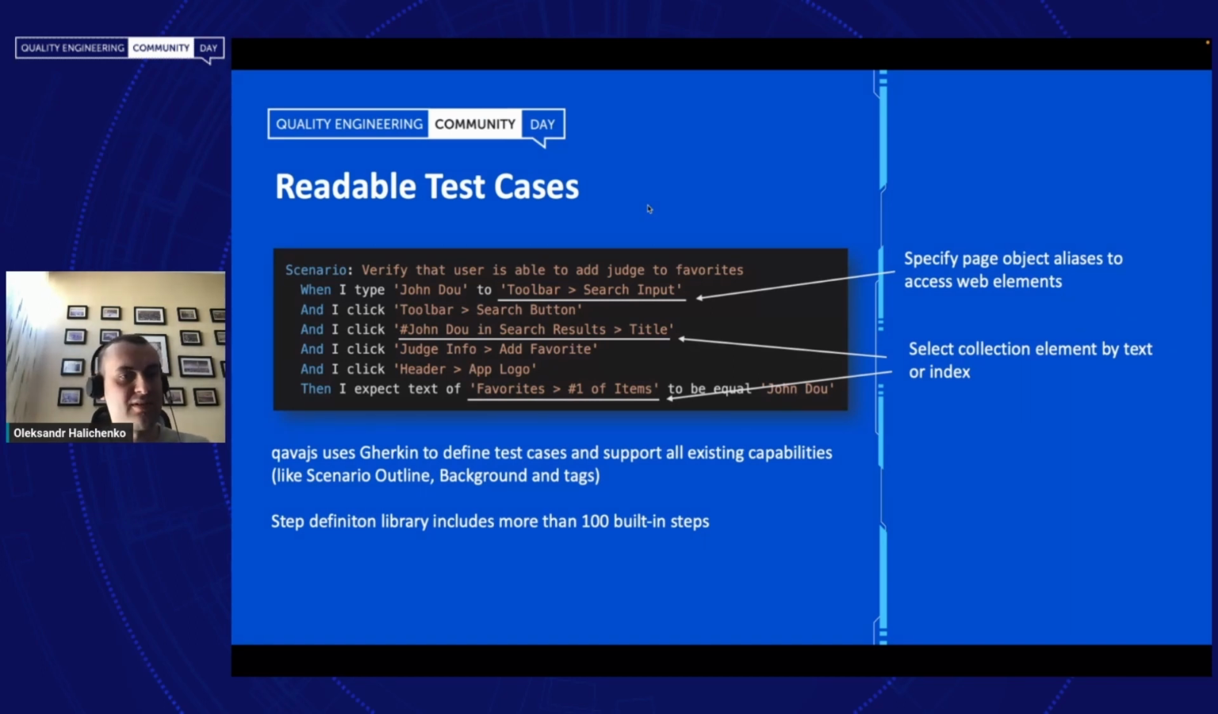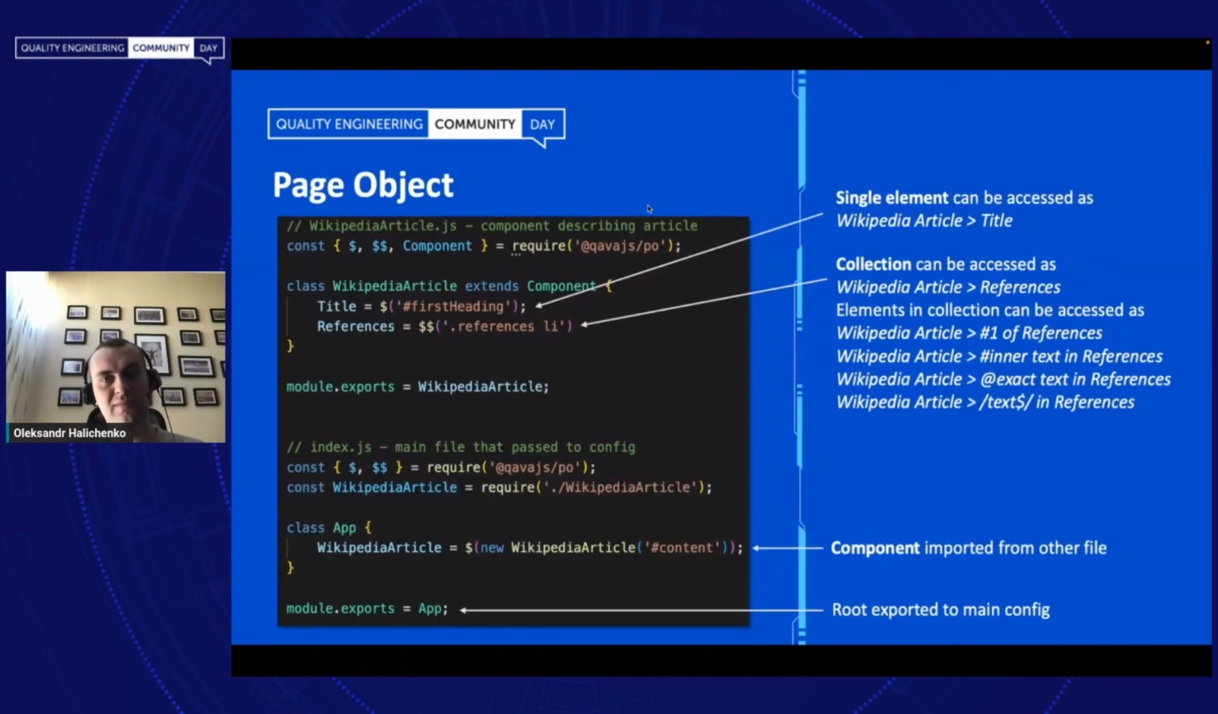As you can see in an example, we are performing some actions with UI, like I type something into something, I click something, I expect that the text of some element is equal to something. And as you can see, even the page object is presented in the form of plain English queries like toolbar, arrow, search input. And it's also one of the features of Qava JS, the page object resolver.